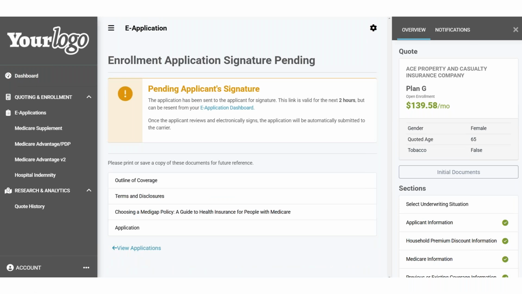This is the next screen. You will see that it is pending the applicant's signature. The application has been sent to the applicant for their signature, and the link is valid for the next 2 hours. Keep in mind, if the client does not complete the application signature within that 2-hour time frame, you can resend a new signature link from your e-application dashboard. Here you also have the option to print or save copies of the outline of coverage and other required forms if you so choose.